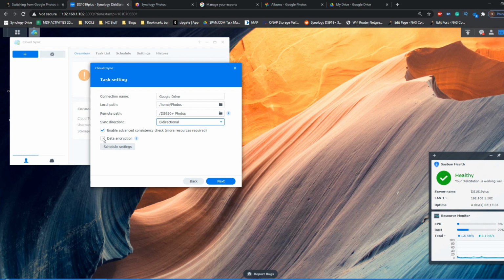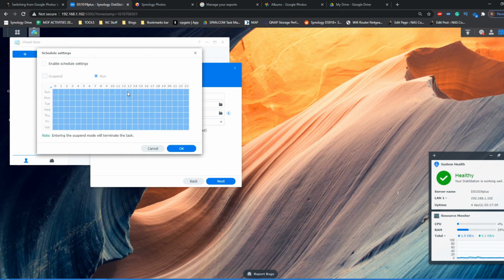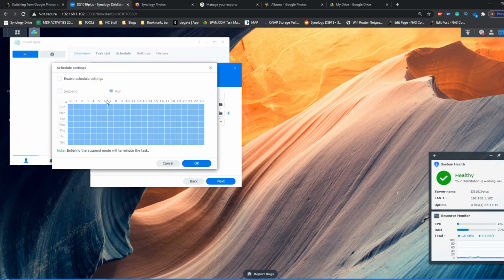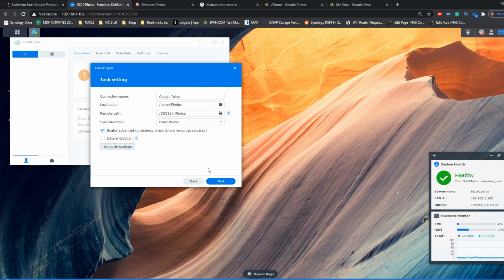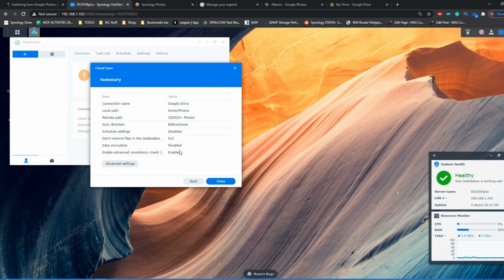You can even encrypt the data to make sure that transmission from the beginning to the end is kept nice and safe. And you can even enable a schedule that makes sure that this synchronization happens either as changes happen, or at times of the day when the NAS is going to be used by fewer people, and therefore allow you to conserve resources. For me, I'm going to let this carry on doing it as changes happen. I'm then going to click next.